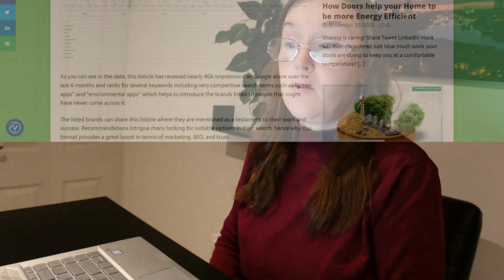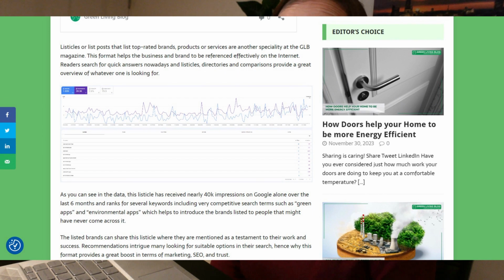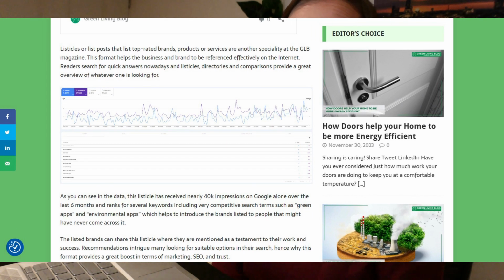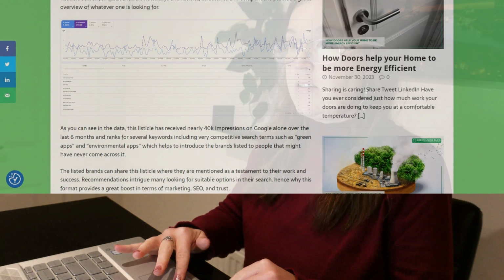So we have a listicle that features the best green apps to tackle environmental issues and to live greener, to be more sustainable. And that listicle has received nearly 40,000 impressions on Google over the last 6 months, and that's a great result, because it means that the green apps and the brands that we have listed get a good amount of exposure on Google, and it ranks for very competitive keywords as well.